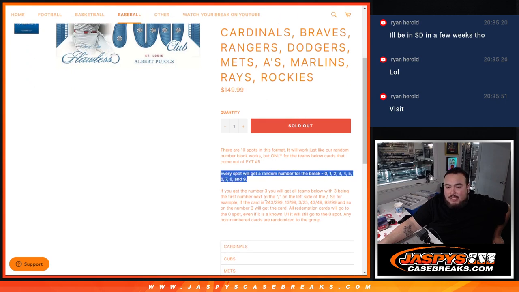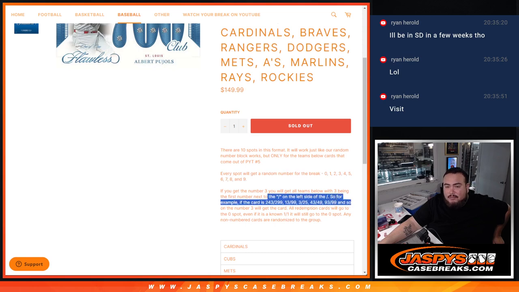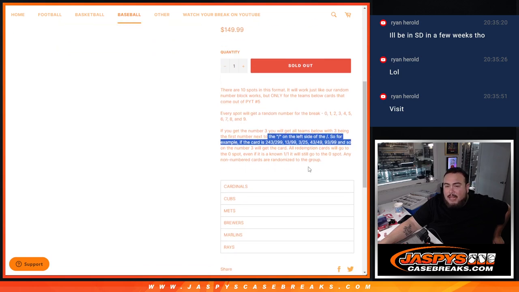If there's any hits for these teams and it matches up with your serial number on the left side, it goes to you. Now, remember, any and all redemptions, if there is any, which usually there isn't, will go automatically to spot 0. Any live 101s go to spot 1. If there's any non-numbered cards, which most likely won't happen, but if there is, we'll randomize that to the group.